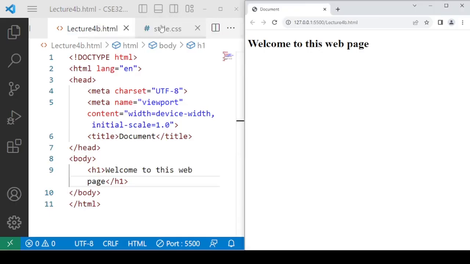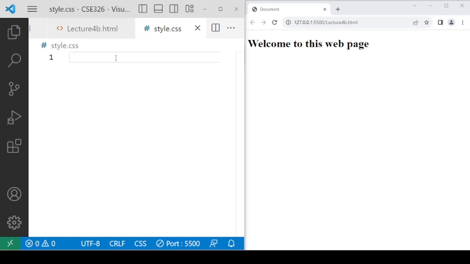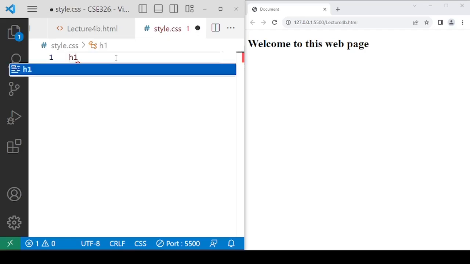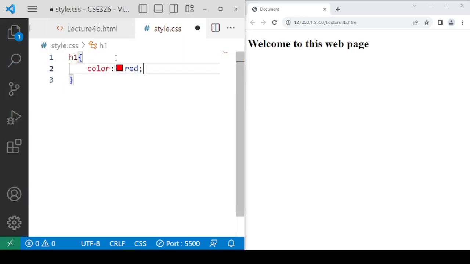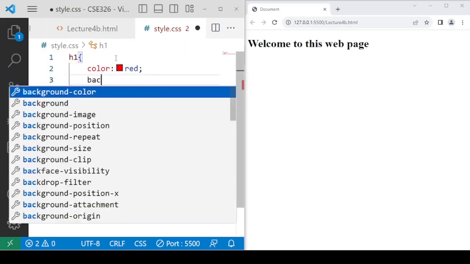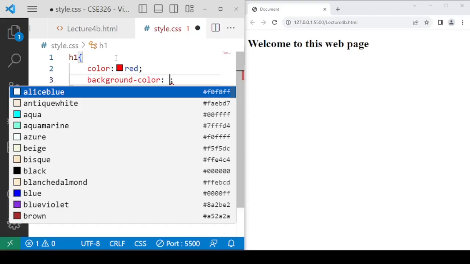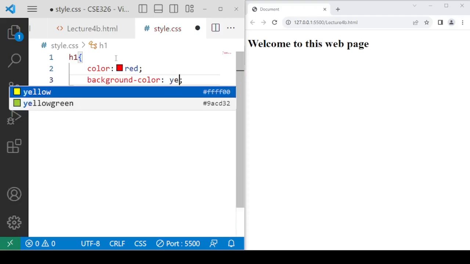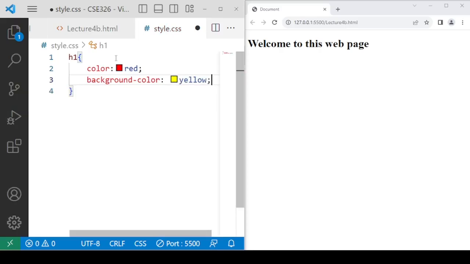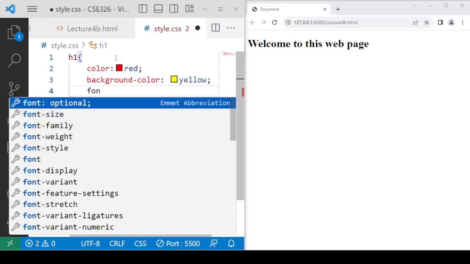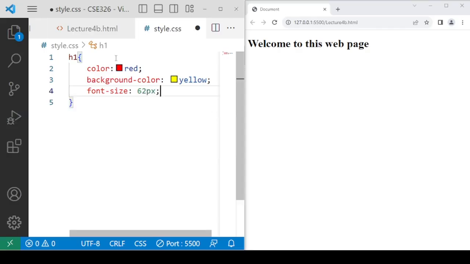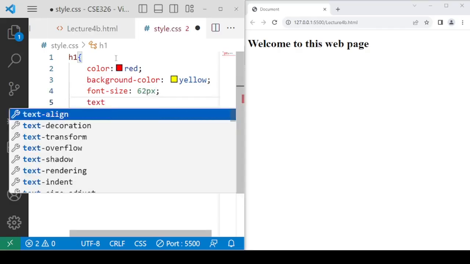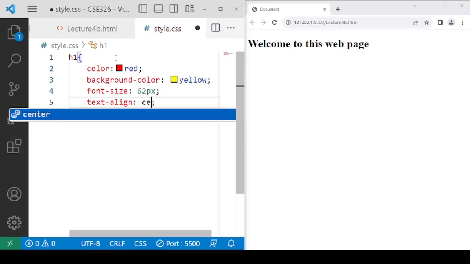For applying the styling, we have to come to style.css and write down our selector, that is the h1 tag. We will change its color to red. And we will change the background color to, let's say, yellow only. And I need to change the font size also. Font size, I'll take it as 62px. Finally, I also need to centralize by using text align as center.